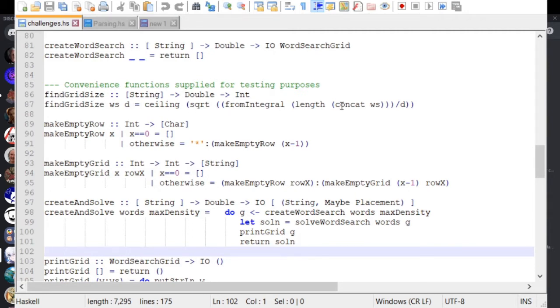Basically, this is just some maths. We concatenate the whole list of strings, find the length of it, and divide it by the density. You need to convert that from an integral, apparently, for some reason. That's some unnecessary brackets, I think. No, it's not. Okay, we'll keep that. You square root it, and then you ceiling it, and that's just maths. Finding the square root size of the whole thing, depending on the length of the words.